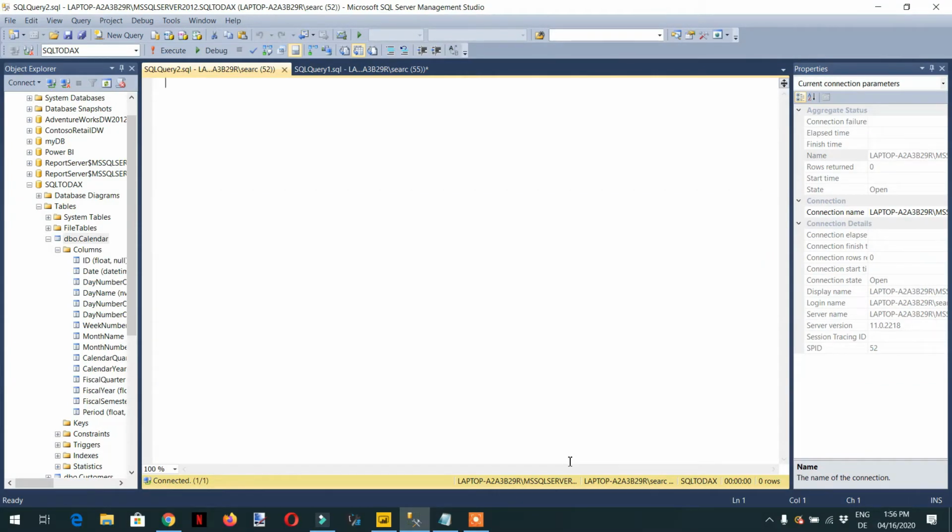In today's lecture, we will learn about left outer join. For this, I need to write one query in SQL. Then we will try to achieve the same result in DAX.